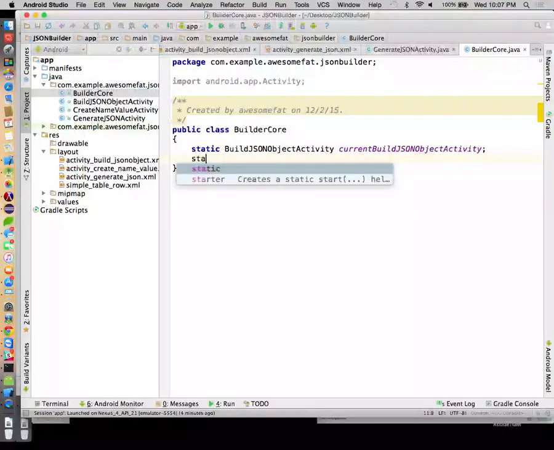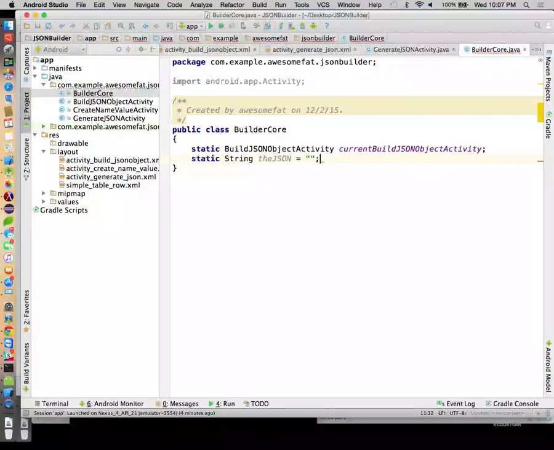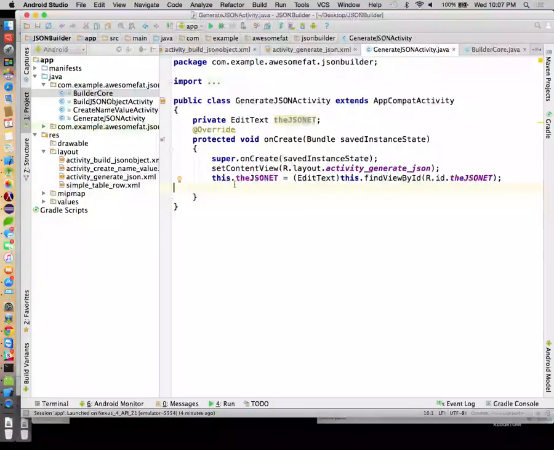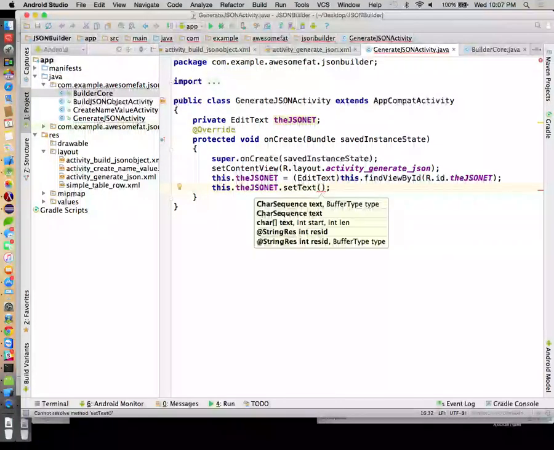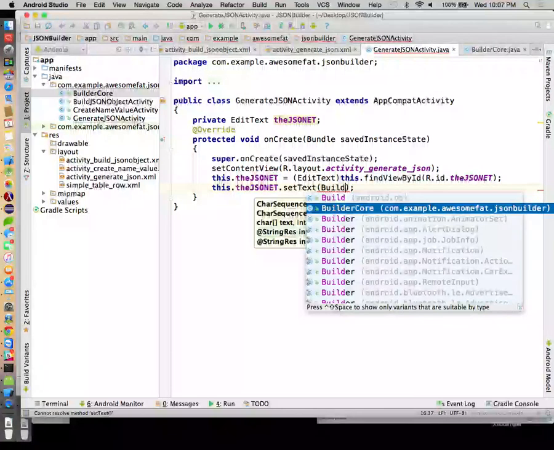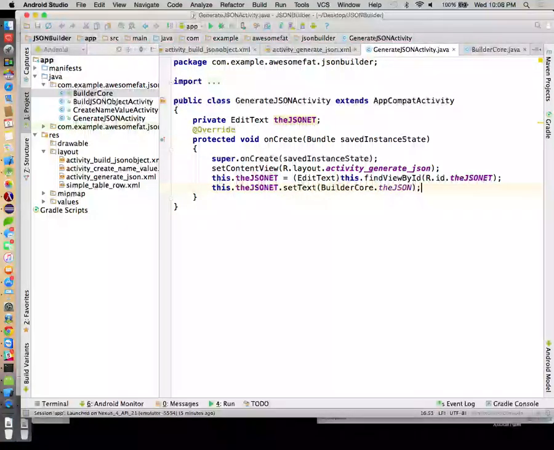Then we're going to set it equal to the JSON text that's going to be inside of our builder core that we're going to have to build. So builder core is going to also have a static string, the JSON, and this will start off as the empty string. Actually it can start off like this just so you can see how it works. Then we'll have this dot the JSON dot setText equal to builder core dot the JSON. So it should show the empty list right now. Actually, I have no way of getting to the screen yet.